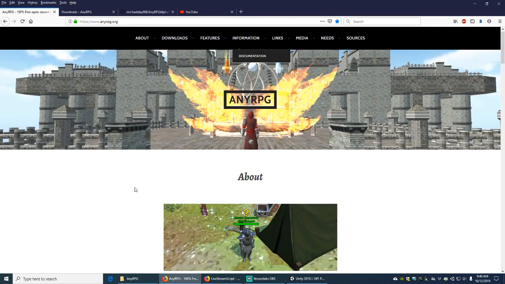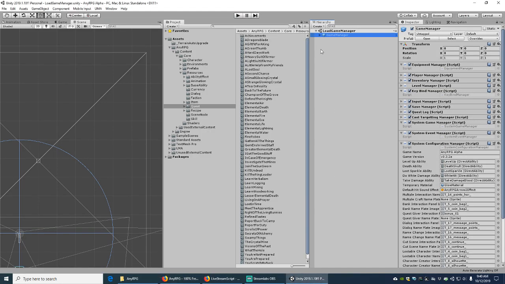Now that you know a little bit about the engine, let's just jump straight into a demonstration. So we will start here in the Unity editor, and we've got a single scene load game manager with one prefab in it, the game manager, which is pretty much going to manage everything that we'll be seeing here from now on.